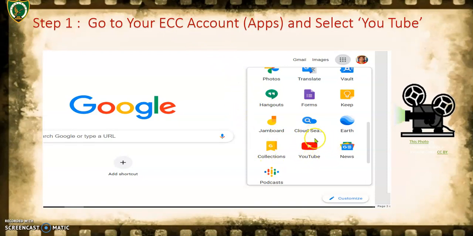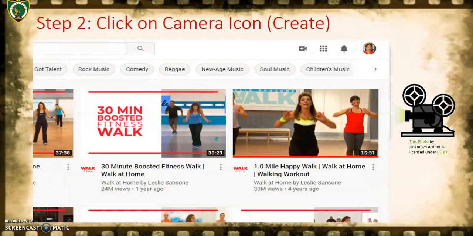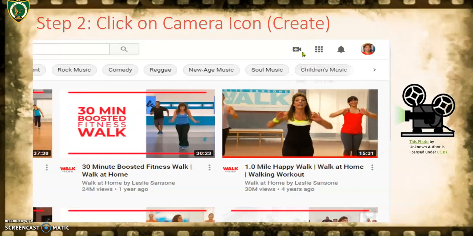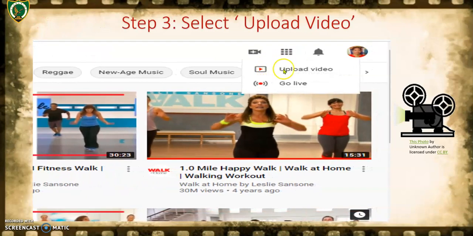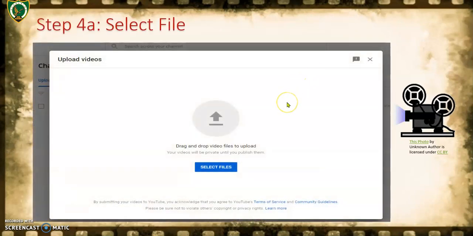So we're going to select YouTube, and this window will come up. At that point in time, you are going to click on the camera icon. And from the drop-down, select Upload Video. You'll then be prompted to select the file containing the video you wish to upload.